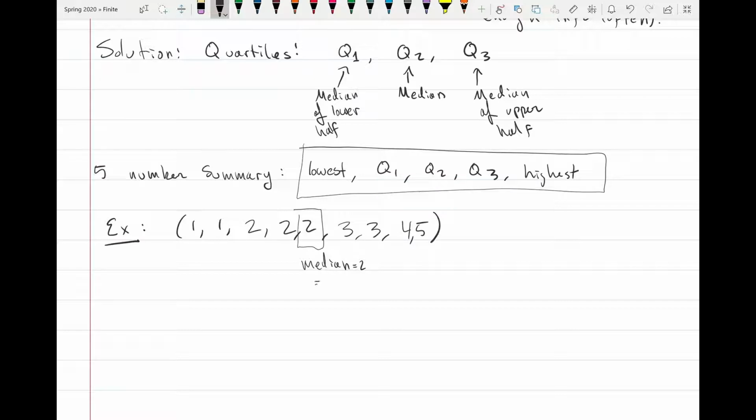So this is also Q2, right? And now what we want is to take the median of the upper half and the median of the lower half. This is the upper half, lower half. And that'll give us our Q1 and our Q3.